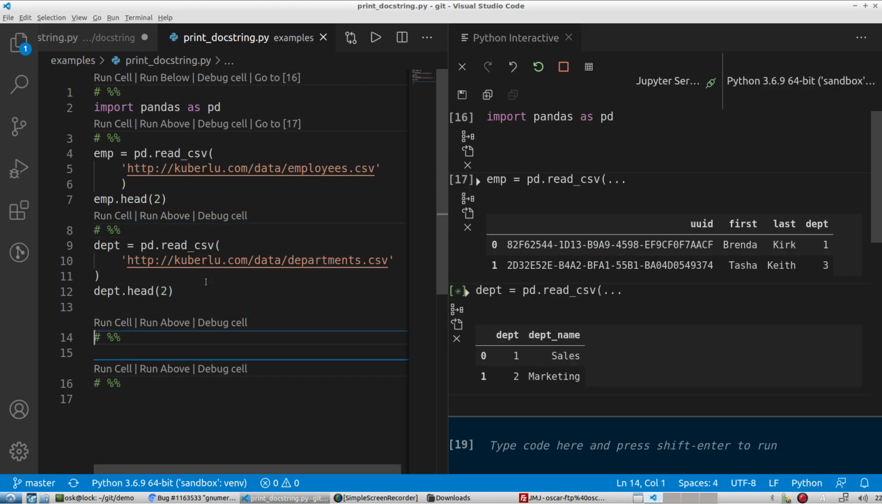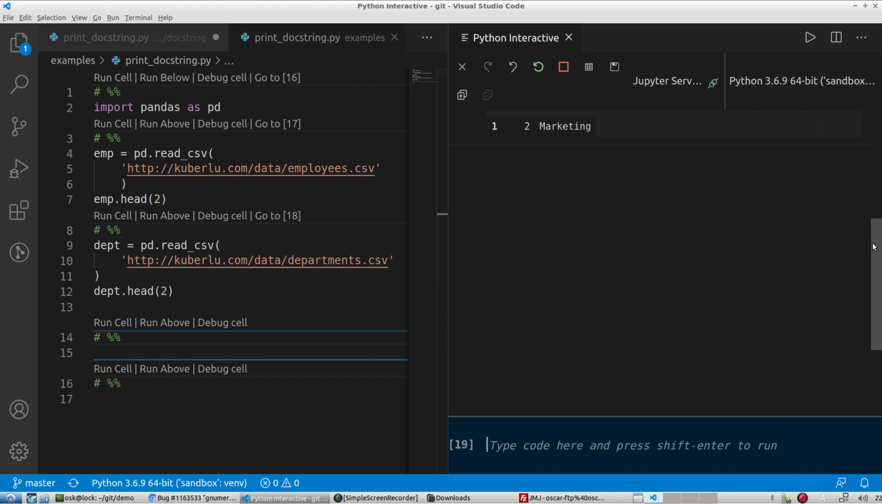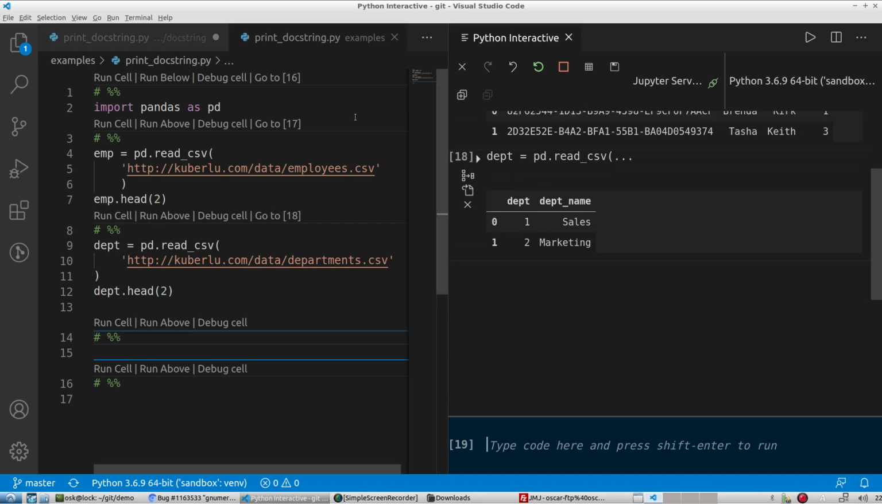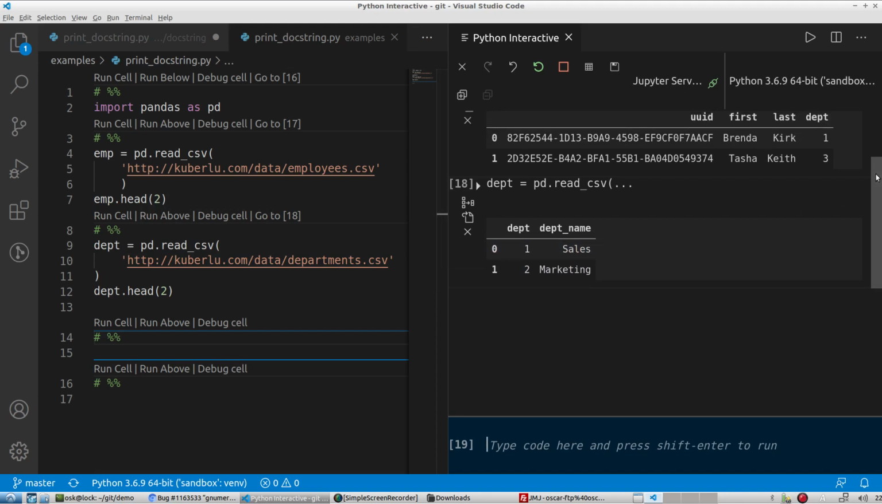Next, I'll import the data for department. And as you can see, that department file, department CSV, is basically a department number, which aligns to the data type here, and a department name.